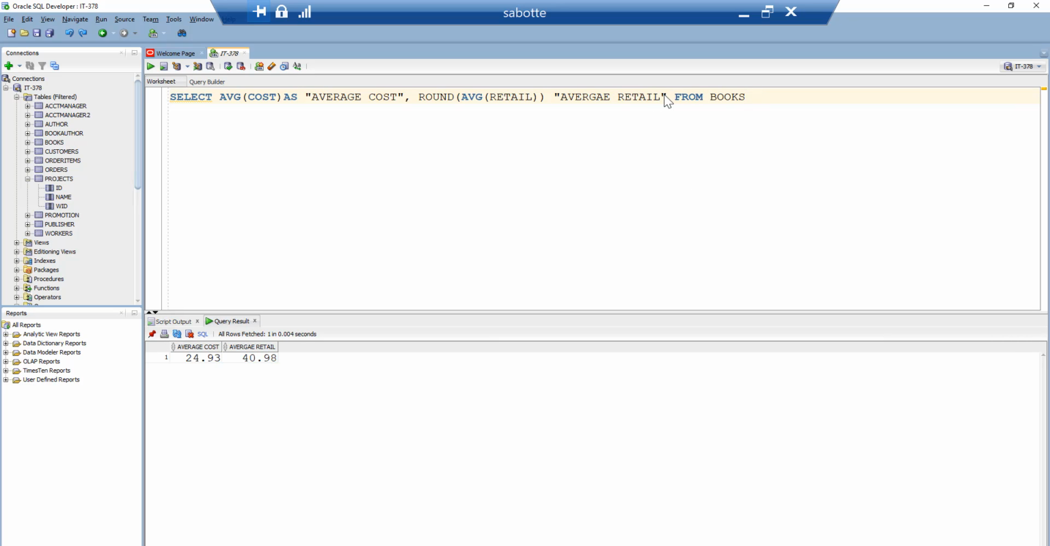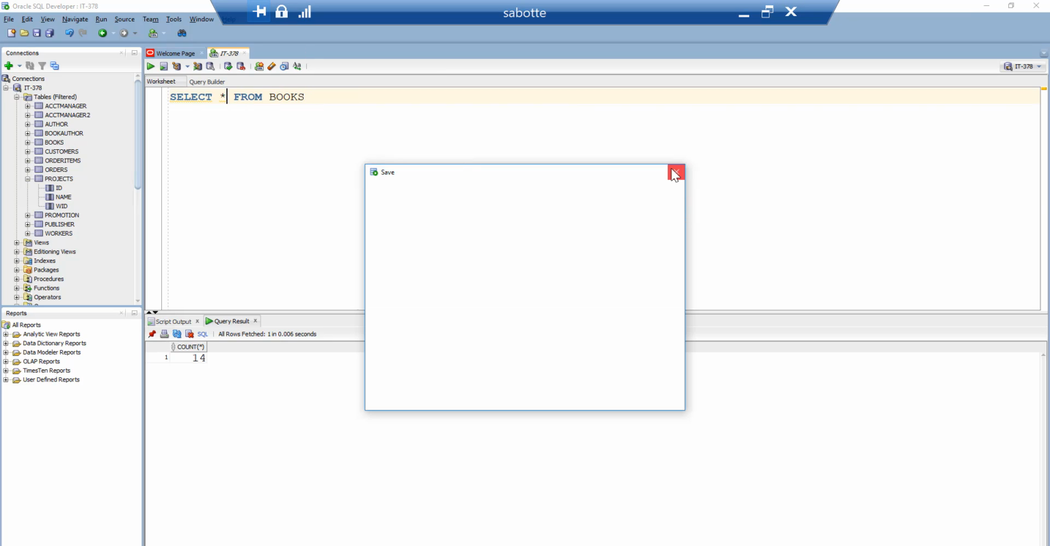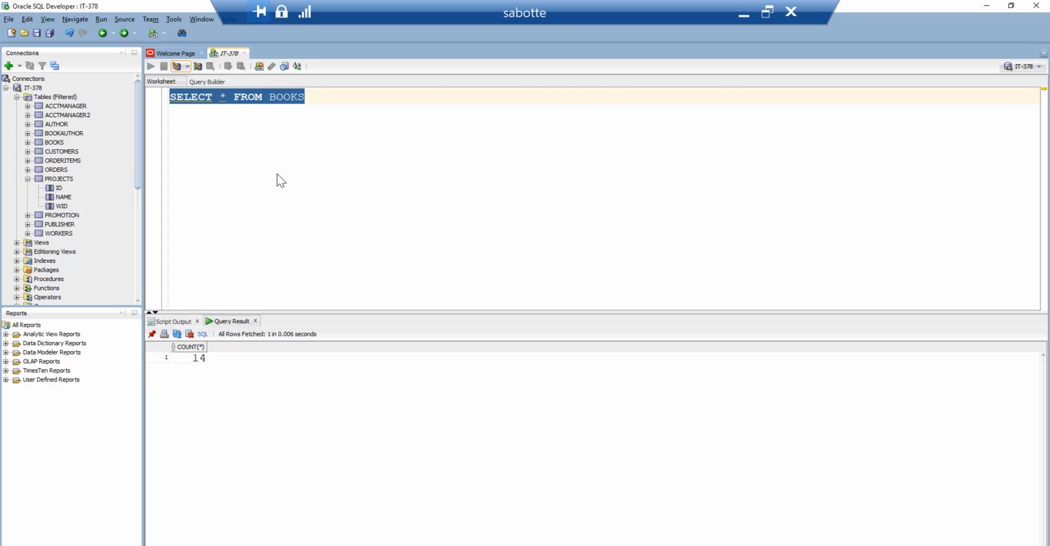Another aggregate function we can use is the count function. The count function counts how many rows you have in that query result. So if you wanted to count how many rows you have in the books table, you can use count star, and that will count how many rows you have in the books table. So we have 14 books, so that's the count, or the number of rows, because we are using the star in here.